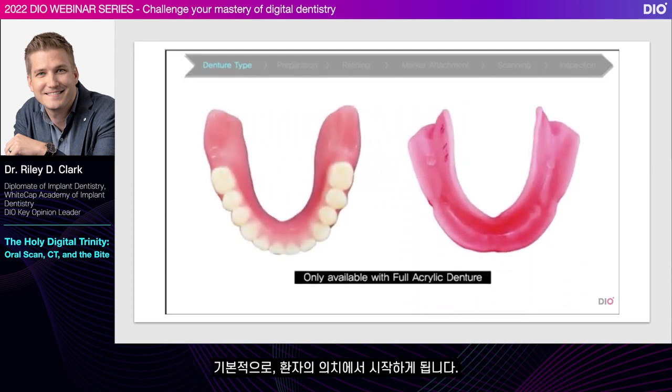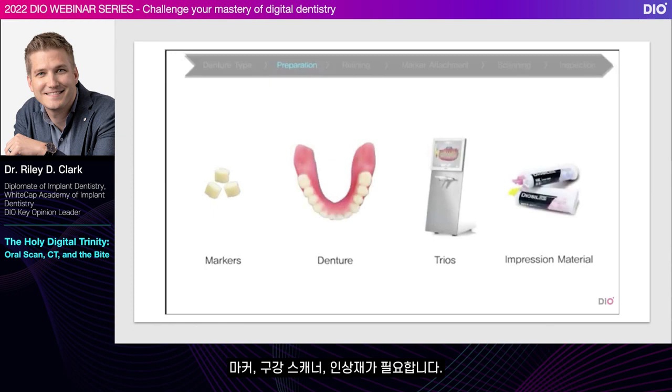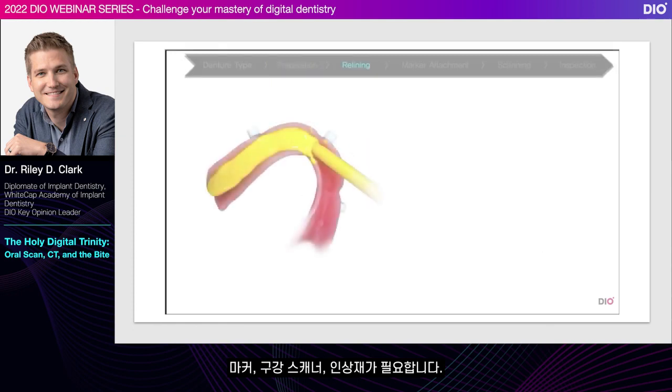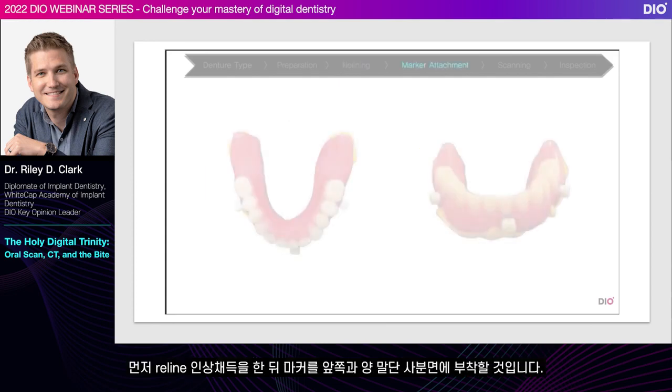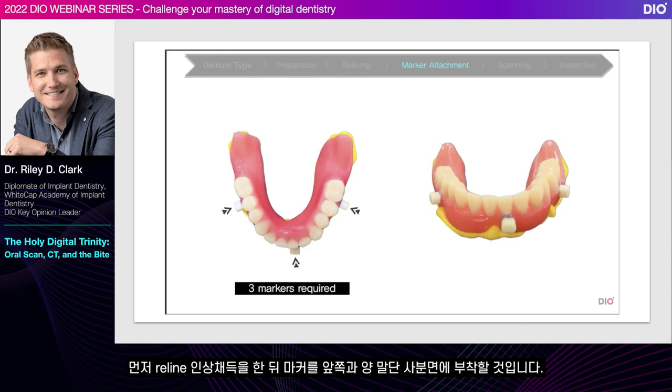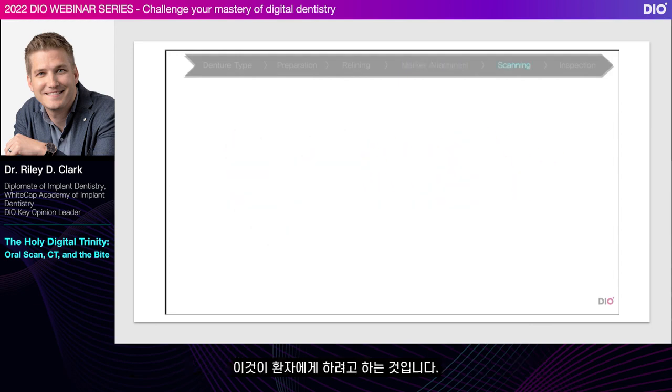So essentially, you're going to start with the patient's own denture. The denture cannot have metal in it of any kind. You need markers, your intraoral scanner, and some impression material. The first thing you're going to do is do a reline impression. So this reline impression will be done, and then the markers are attached in the anterior and then both distal quadrants. So this is where you want to get with the patient.